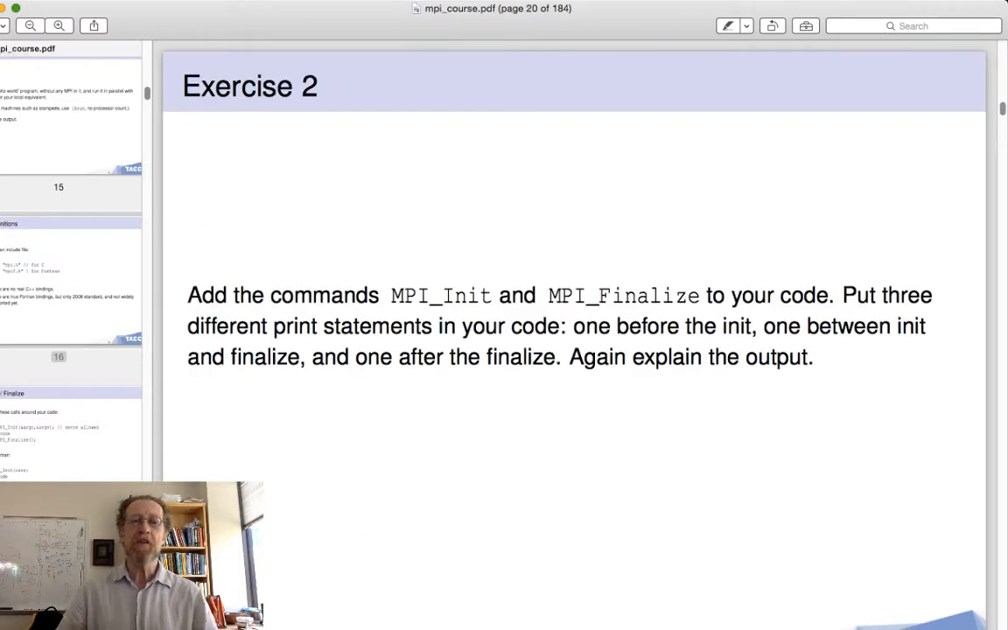Okay, so exercise number 2. Take your Hello World program, put MPI Init and MPI Finalize in it, and now have 3 print statements, where one comes before MPI Init, one between Init and Finalize, and a print statement after the Finalize. Run your program in parallel and explain the output that you get. It's of course a good idea to use 3 slightly different print statements.